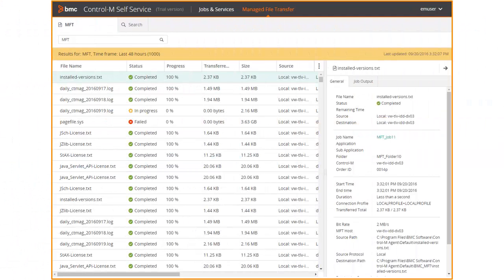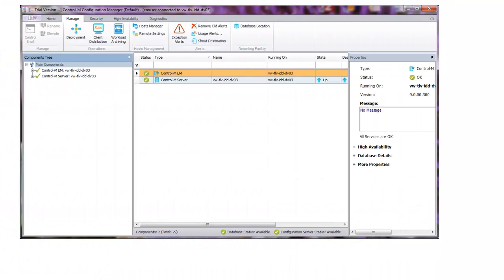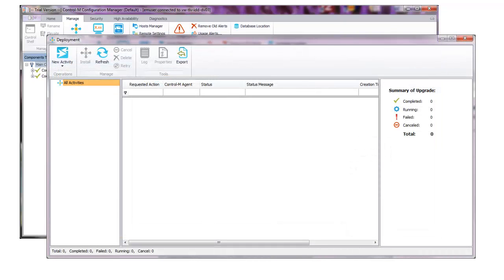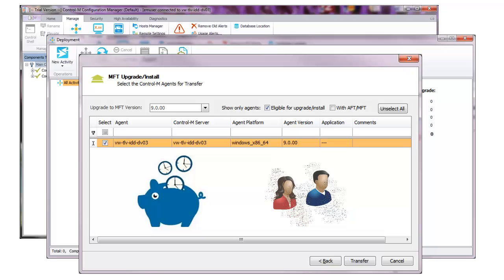Users of Control-M Self-Service can also take advantage of MFT by searching for file transfers in the self-service web application. Last, you can use the Deployment Wizard to quickly and efficiently install and update Control-M Managed File Transfer on agents. This helps to save time and reduce administrative tasks.